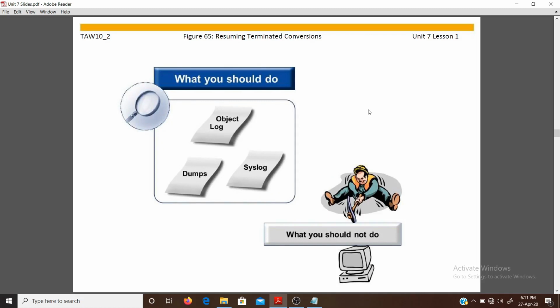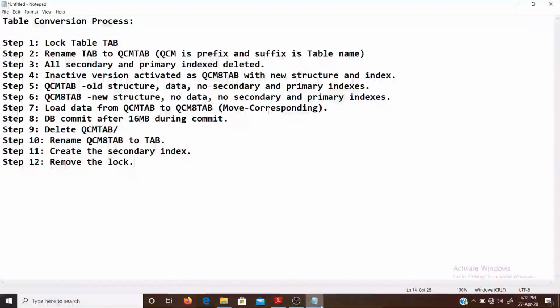The last slide of lesson number 1, resuming terminated conversion. Suppose a conversion process is terminated midway. What is the solution and what should you do? Then the table cannot be edited with the maintenance tool of the ABAP dictionary. So we require a transaction, that is SE14, to resume the conversion process.